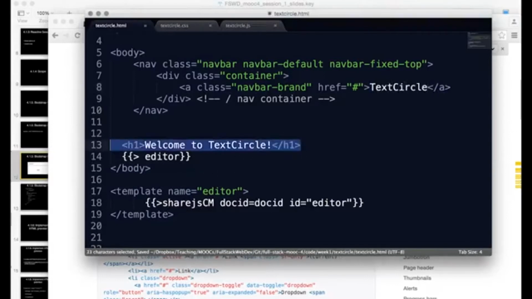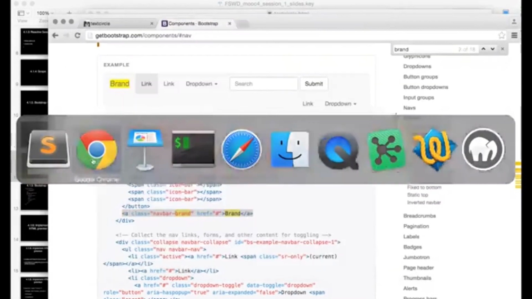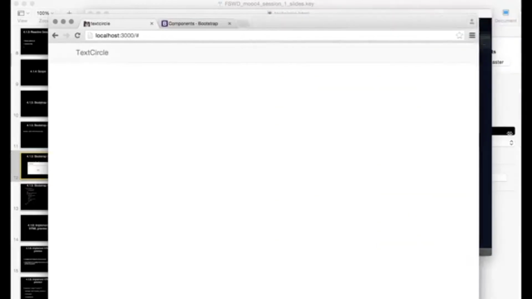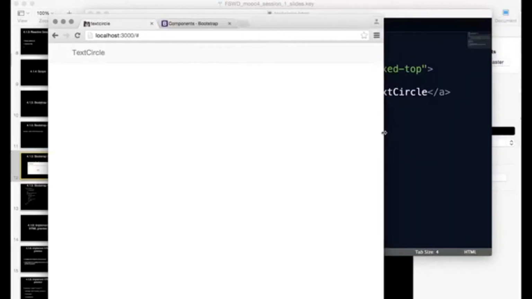Oh, get rid of the heading. Save that. Jump over to the page. Right. Okay. So there I've got my navigation bar. That's looking pretty good. And so it's responsive by default, if you like, because that's how Bootstrap works. That's great. So now I need to make sure the editor works.